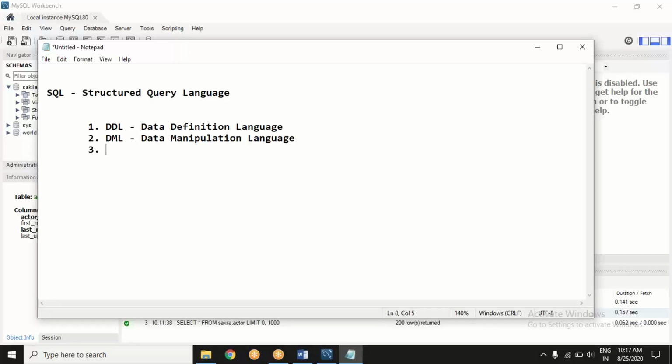Then there is DCL. Oh, fantastic! It is data control language. And what else? That is TCL, which is entirely a different division, which says transaction control language.